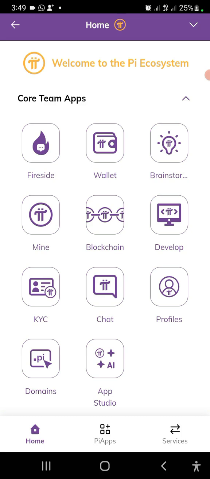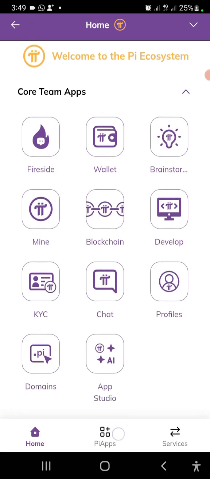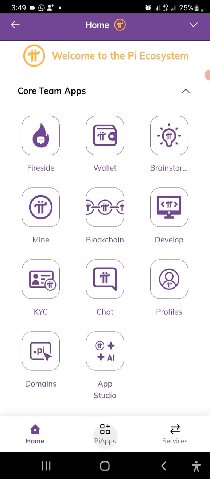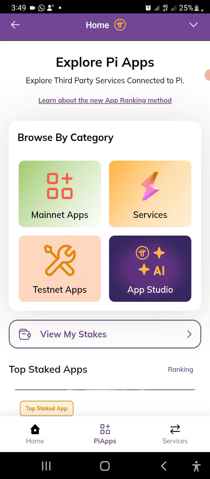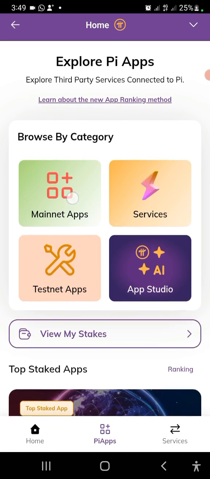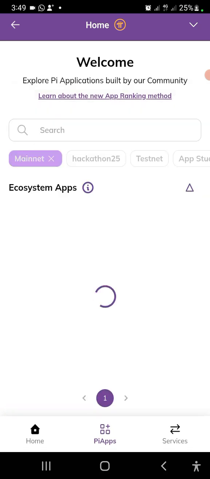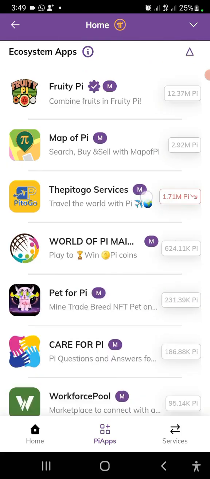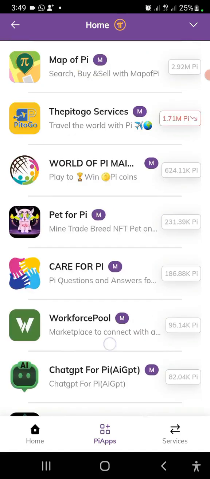Once you open the Pi browser, the first place you come to is this Pi apps down here where I'm touching right now. Tap on it, allow it to open, and now in this page we have mainnet apps. These are mainnet apps. Where they are, you tap on it, so you can see all the mainnet apps we have for now, and we have the list going on.